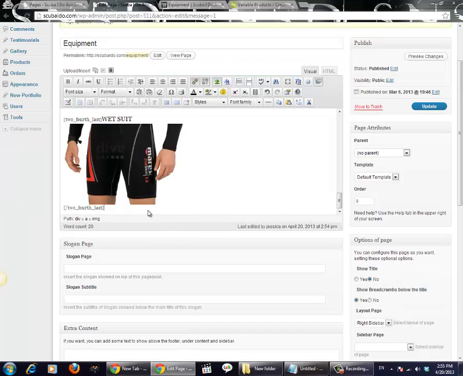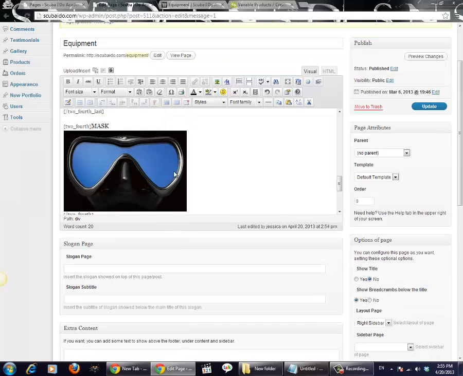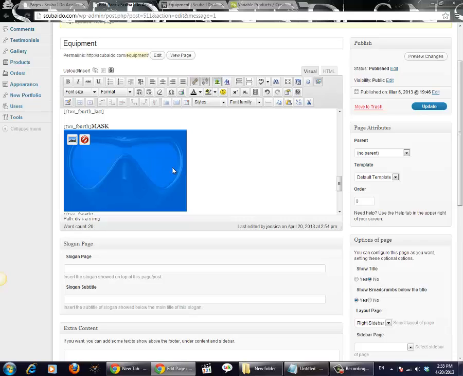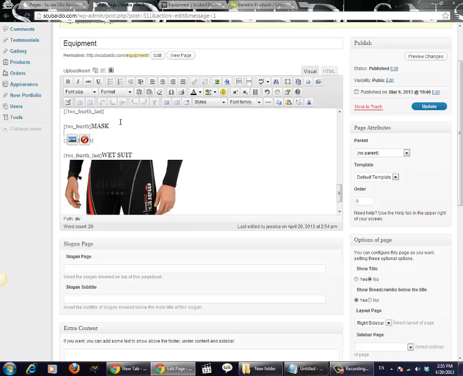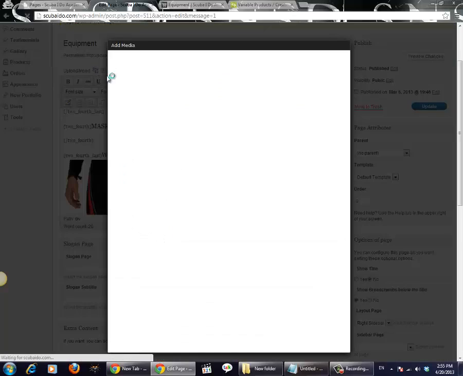Okay, so now you have your third row of items. Now what you're going to do is delete this picture. You're going to delete it with backspace, and you're going to add another picture.